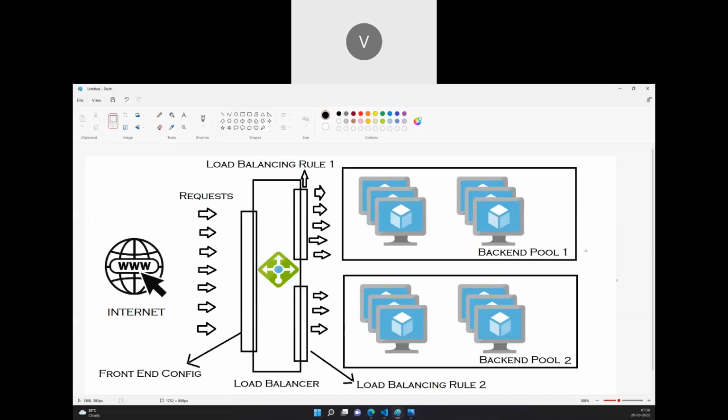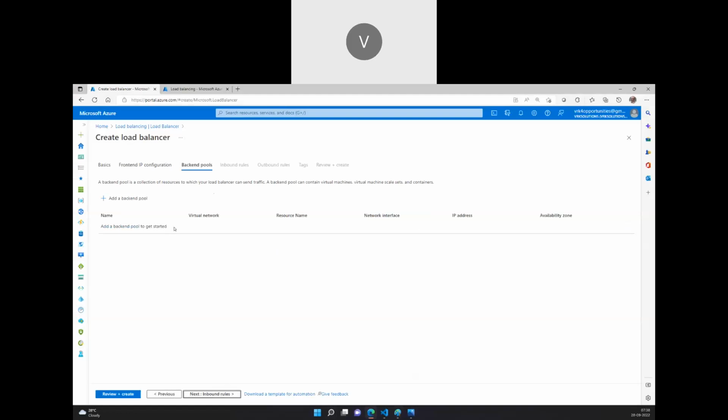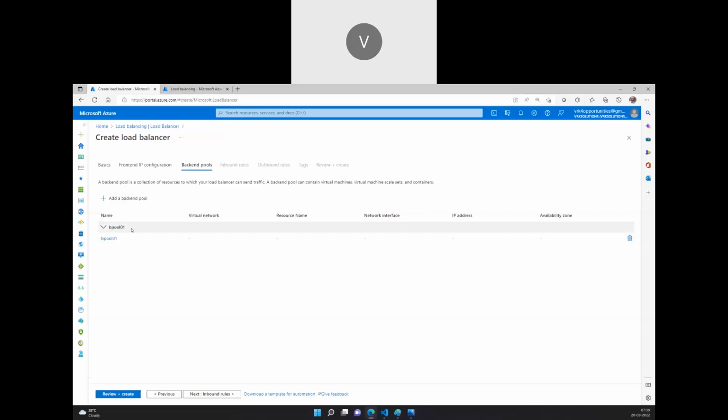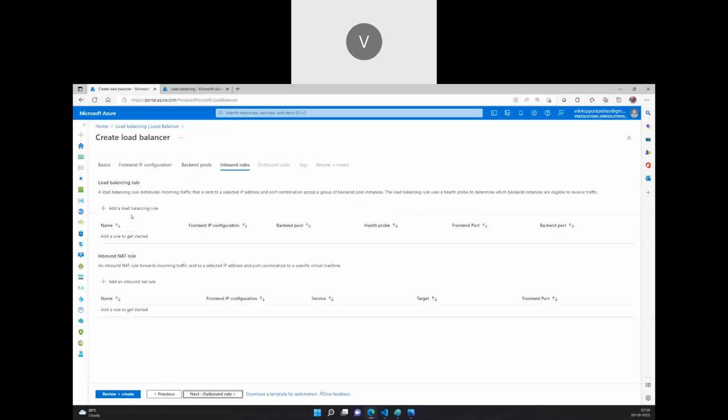And then what do we have as per diagrams? We have a backend pool. We are going to configure a backend pool here. So I'm just going to give a pool name, or I'll just give B pool 01, and which virtual network? I don't have a virtual network here as of now. I'll just create a pool, and I'll go for load balancing rule.